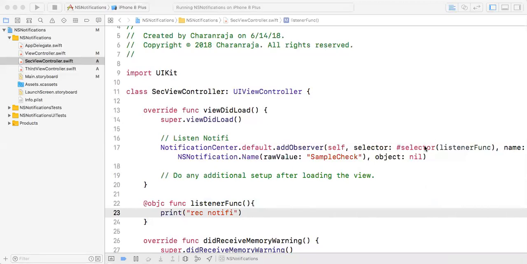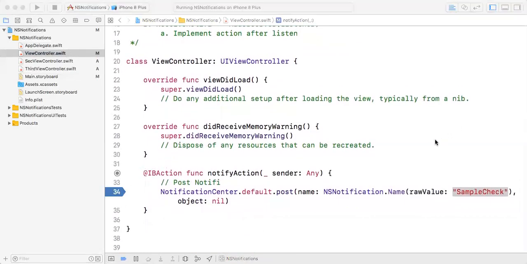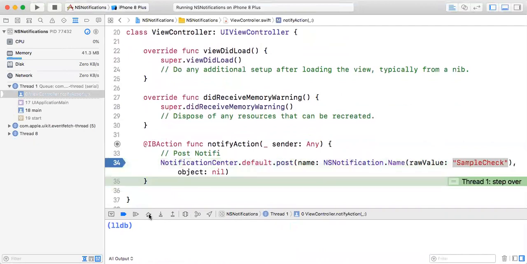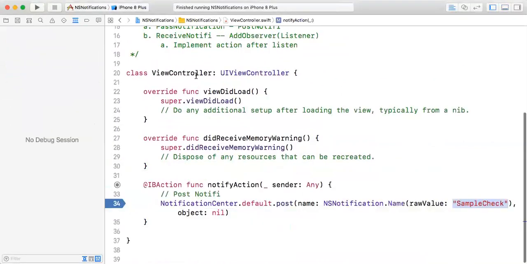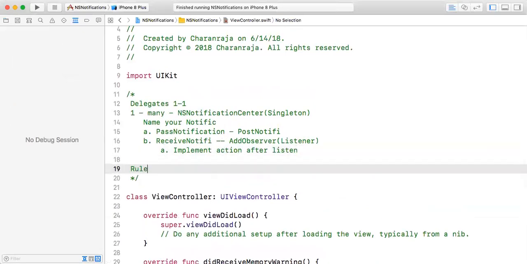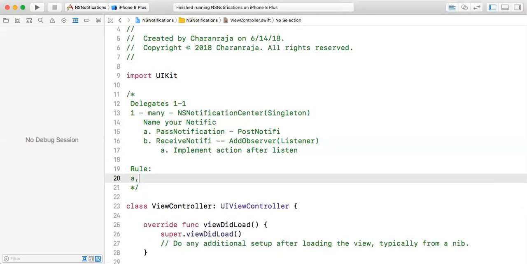So this is my button to send the notification, to post the notification. I'm notifying it. So the notification is going, I'm posting it. But it is not delivered. So that is how you have to implement the notification. The rule is whenever you want to add it, the first thing you have to do is add the observer.